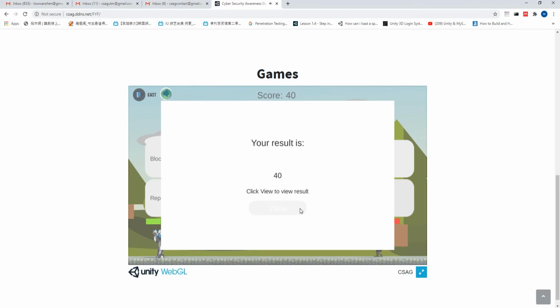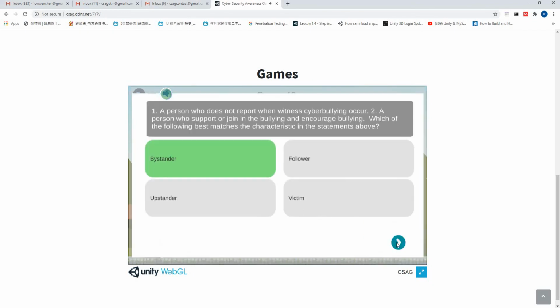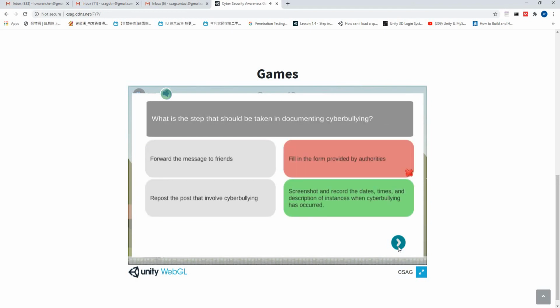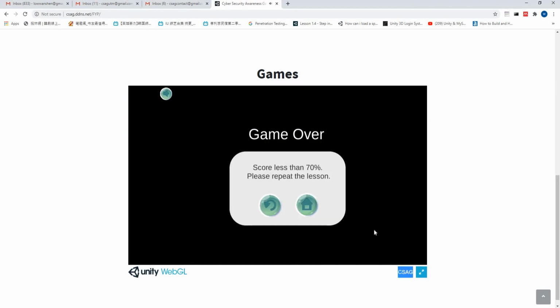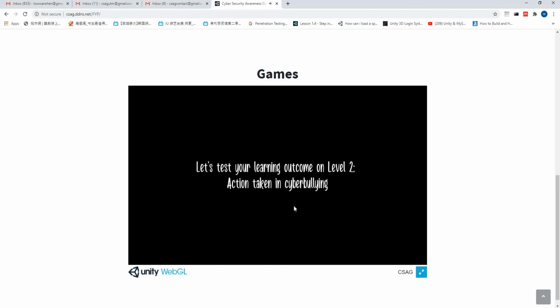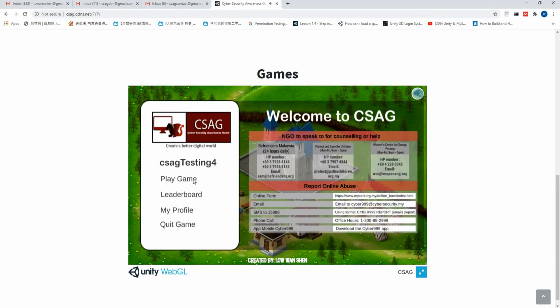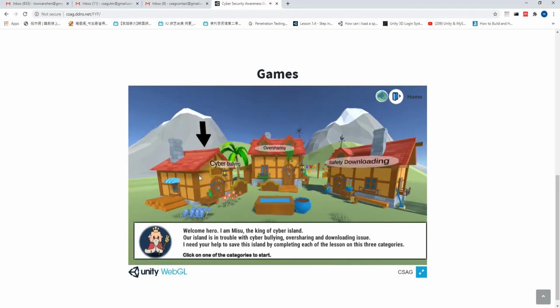Now you see the mark is 40 marks. You can click to view which answers are incorrect, and it shows that the score is less than 70 marks. The game over panel will be shown, and please repeat the lessons. If you click the replay button, it will ask you to retake the post test. Then we go back to the game menu page.